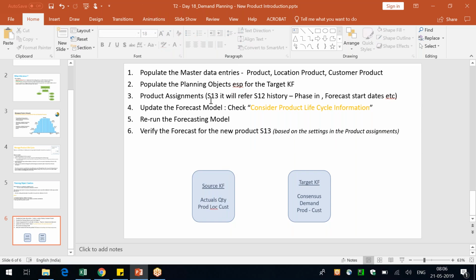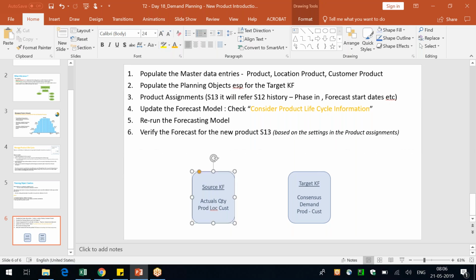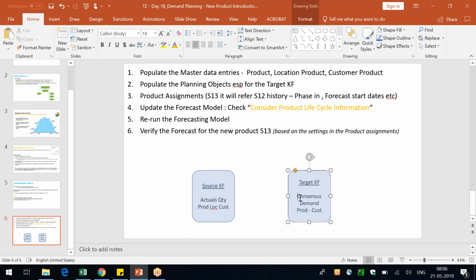So these are the 6 steps that we have to do to populate the forecast for the new product. Source, target key figure. Target key figure is consensus demand. This is at product and customer level. We have to populate a planning object for this level, that is product and customer. That means product is S13, customer is Amazon, one record. Product is S13, customer is Best Buy, another record. So we have to maintain the planning object.